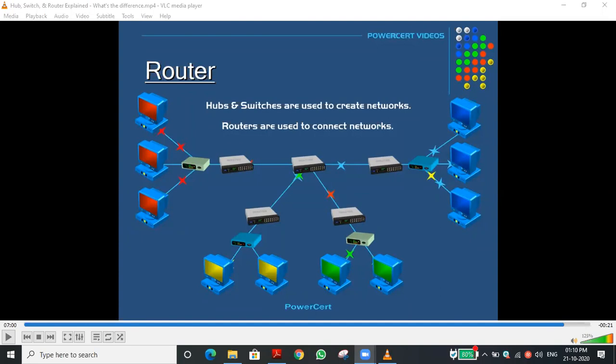It is doing. Okay, that is hub and switch. Okay, let me come to the another concept what you asked. That is router. Okay, so router, it is a device, it is used to connect to different networks.